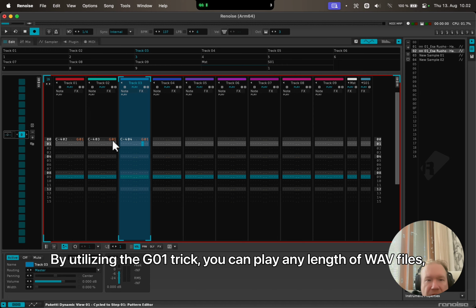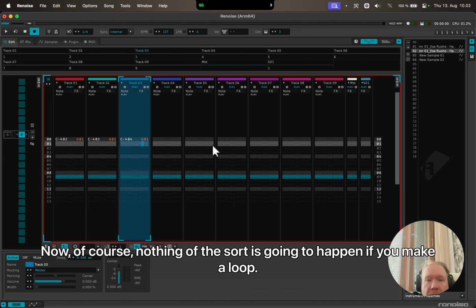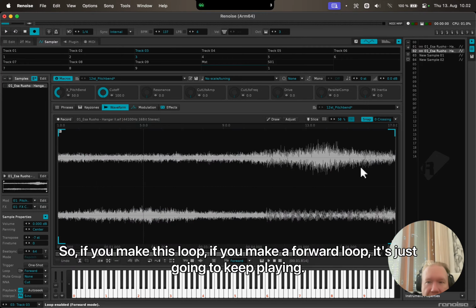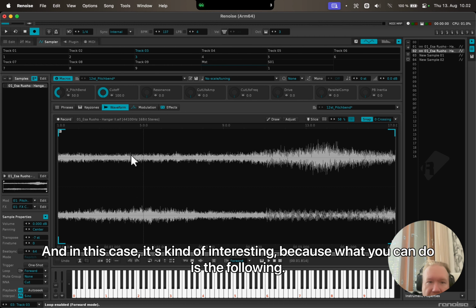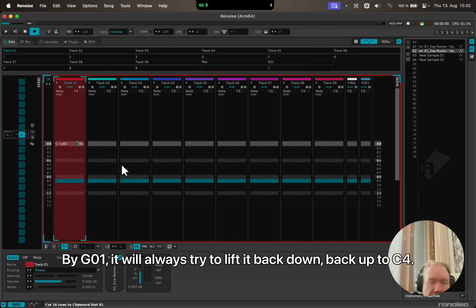By utilizing the G01 trick, you can play any length of wave files and eventually they will start looping or being retriggered when there's nothing playing. Now, of course, nothing of the sort is going to happen if you make a loop. So if you make a forward loop, it's just going to keep playing it. And in this case, it's kind of interesting because what you can do is the following. By G01, it will always try to lift it back up to C4.